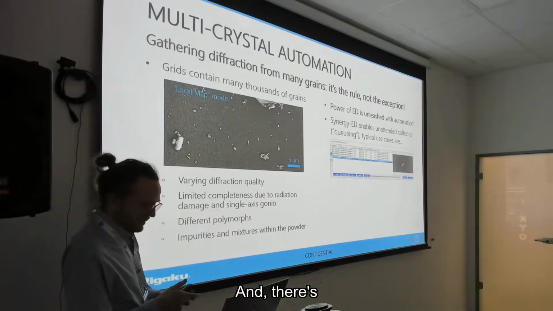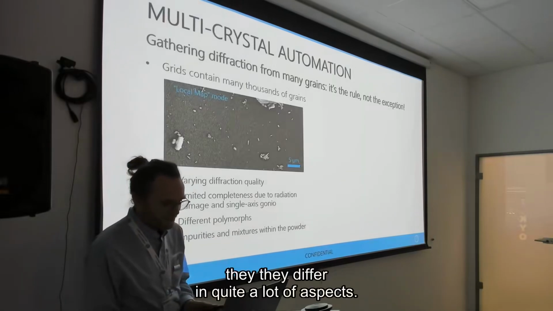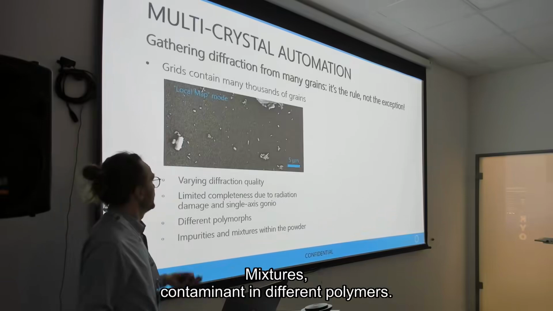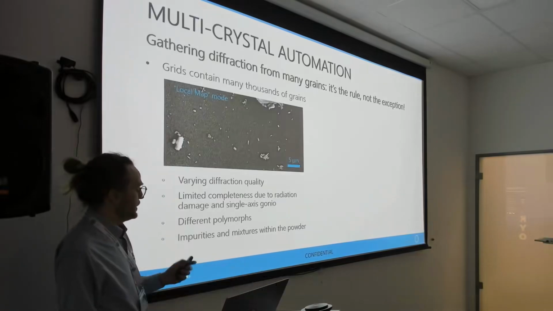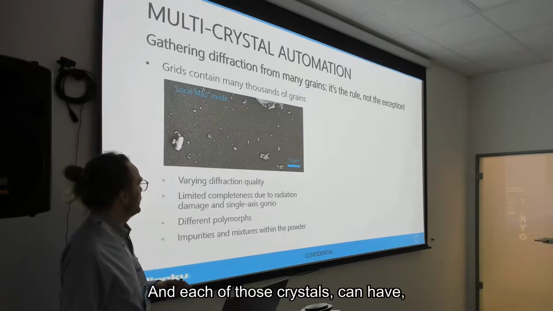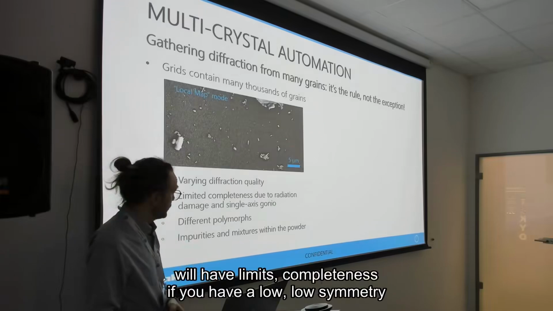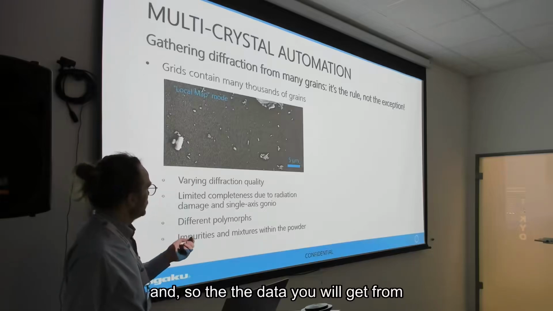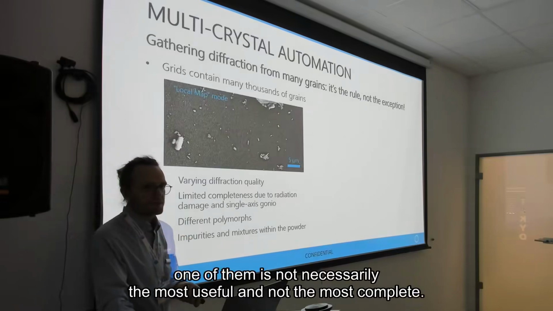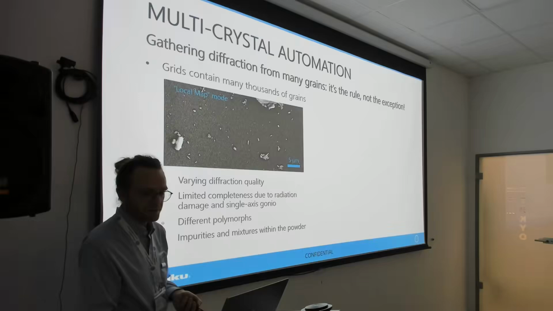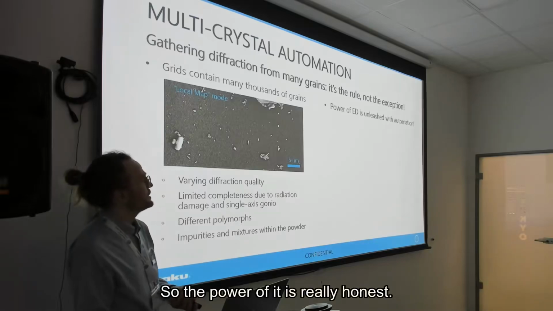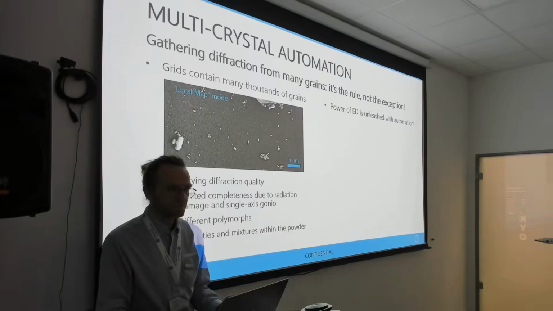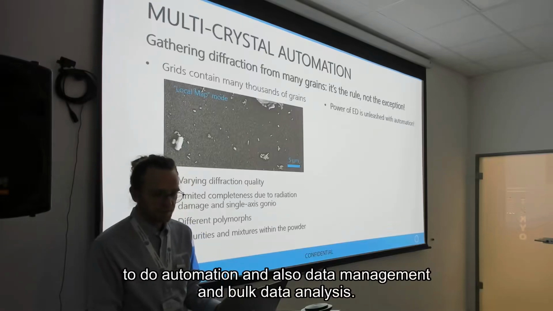And they differ in quite a lot of aspects. Like, first of all, these can of course be mixtures, as has been mentioned already. Mixtures, contaminants, different polymorphs. And each of those crystals will have limited completeness if you have a low symmetry. And so the data you will get from one of them is not necessarily the most useful and not the most complete. So the power of ED is really unleashed only if you do have some automation to do multi-crystal workflows, to do automation and also data management and bulk data analysis.